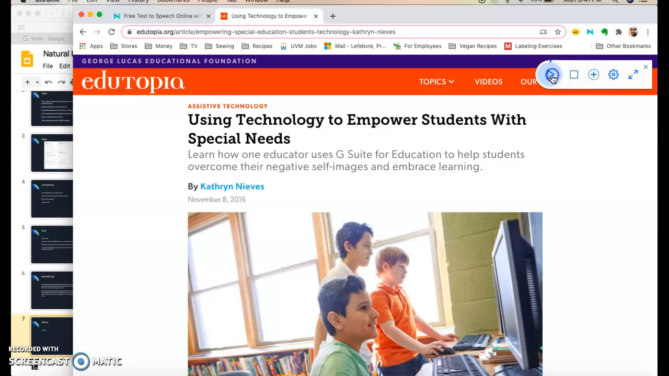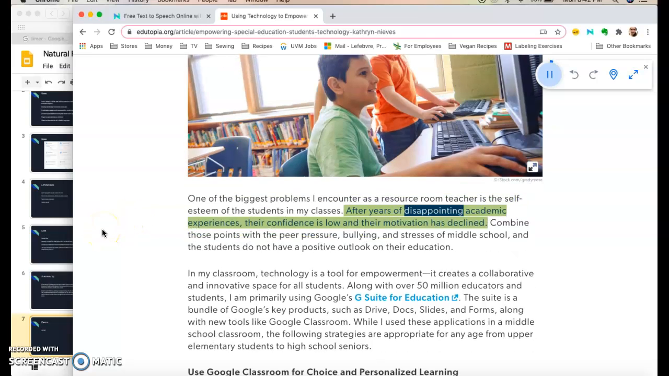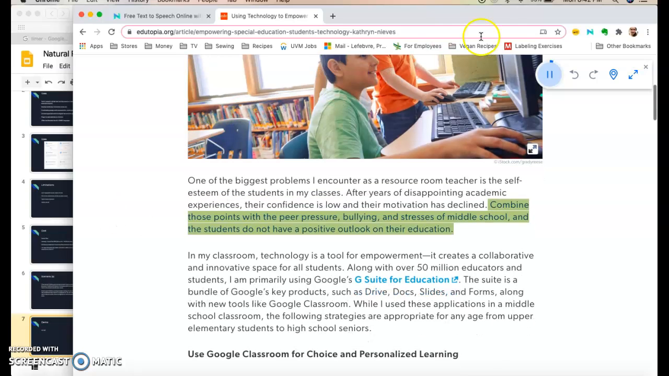One of the biggest problems I encounter as a resource room teacher is the self-esteem of the students in my classes. After years of disappointing academic experiences, their confidence is low and their motivation has declined. Combine those points with the peer pressure, bullying, and stresses of middle school, and the students do not have a positive outlook on their education.